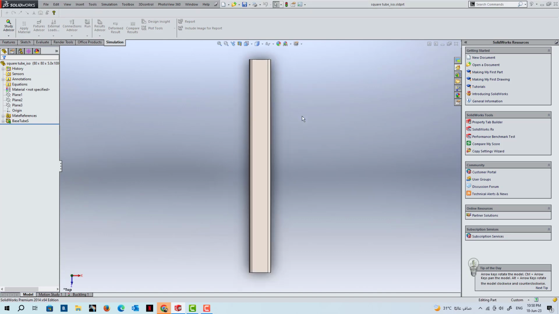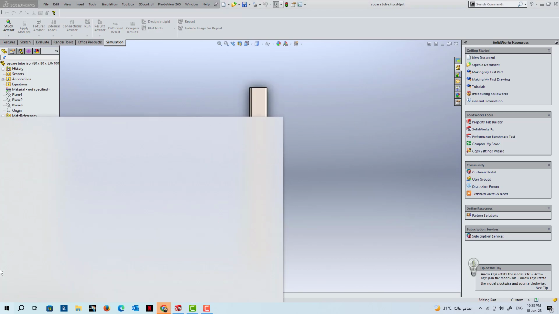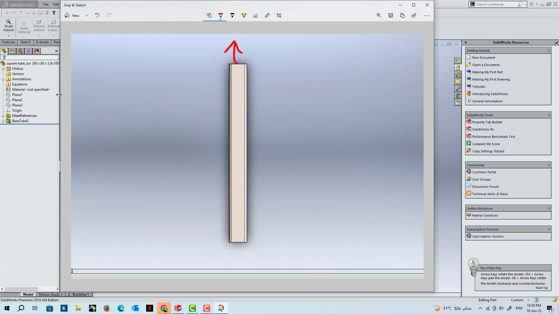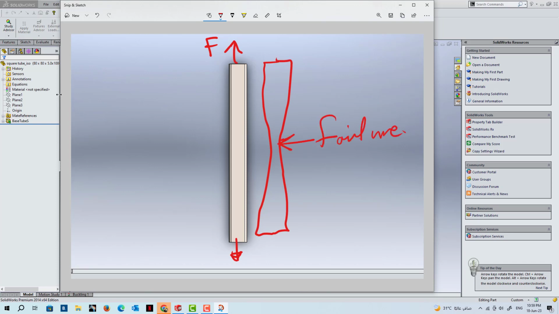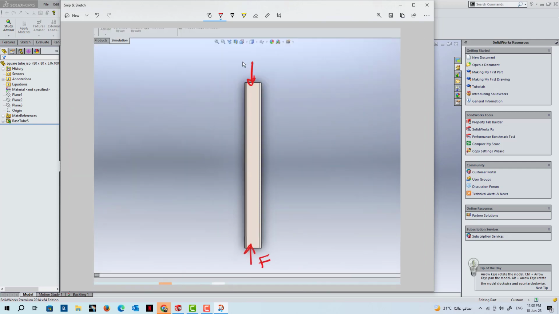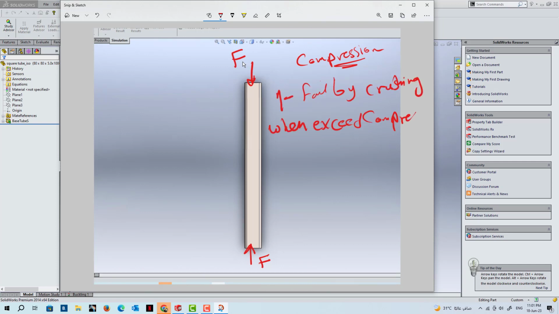Let's first understand failure of buckling. When a column is loaded in uniaxial tension, it will fail when the normal stress in the column exceeds the yield or tensile strength of the material. And if the column is loaded in compression, it will fail in either of two cases: first, crushing when the compressive strength of the material is exceeded, or it could fail in compression by buckling.